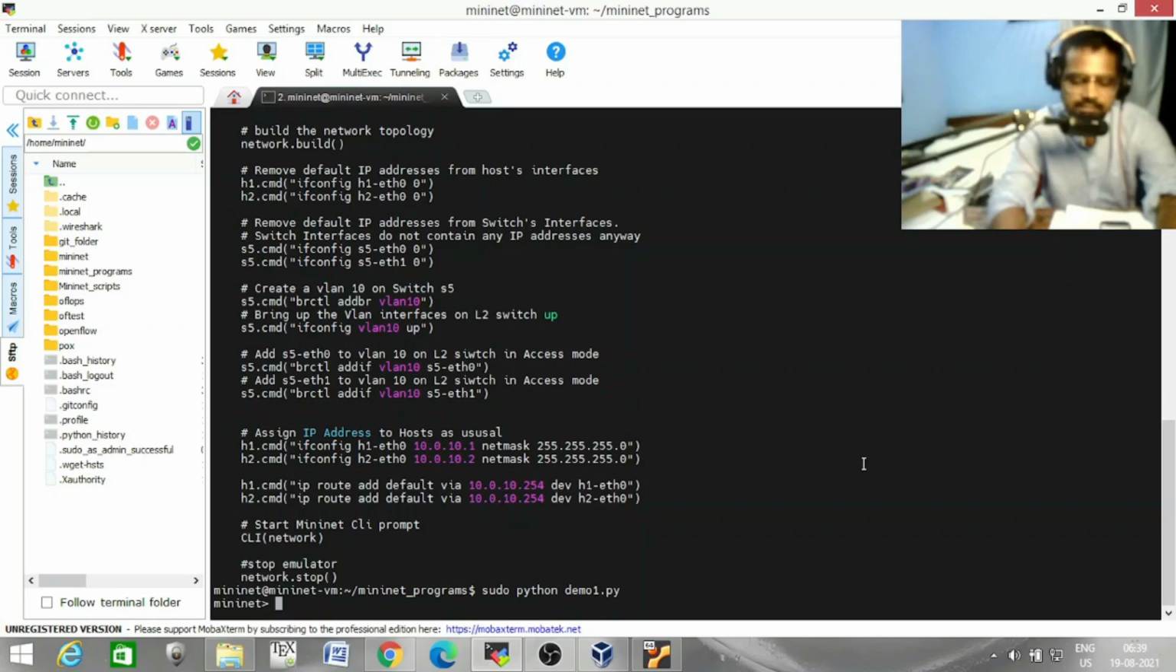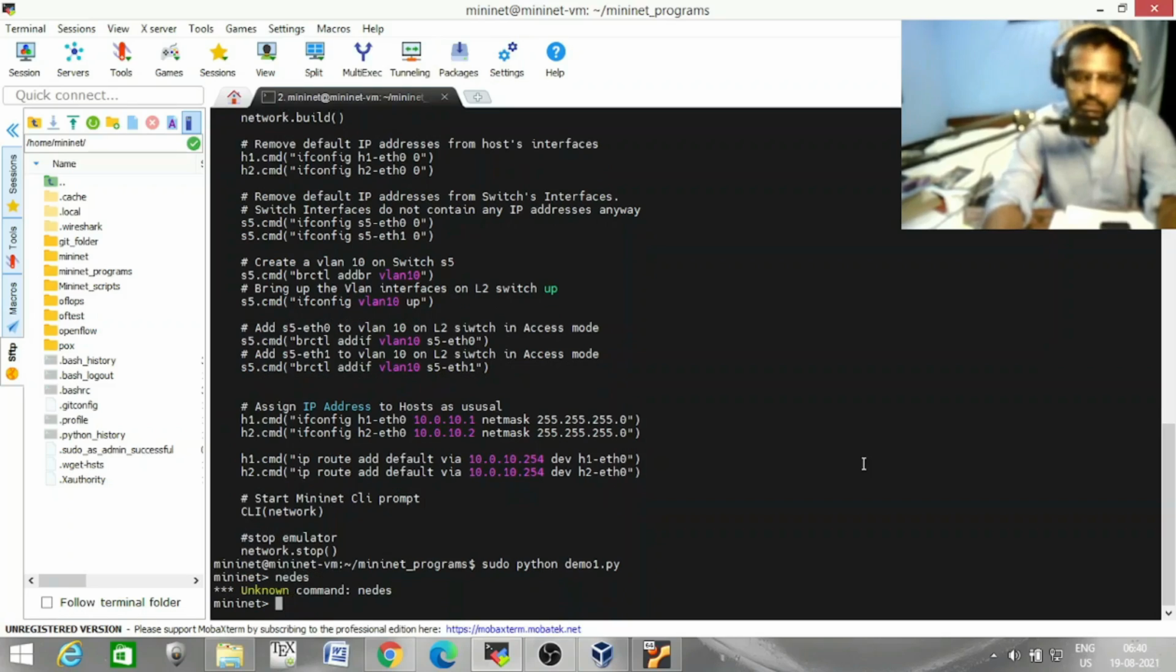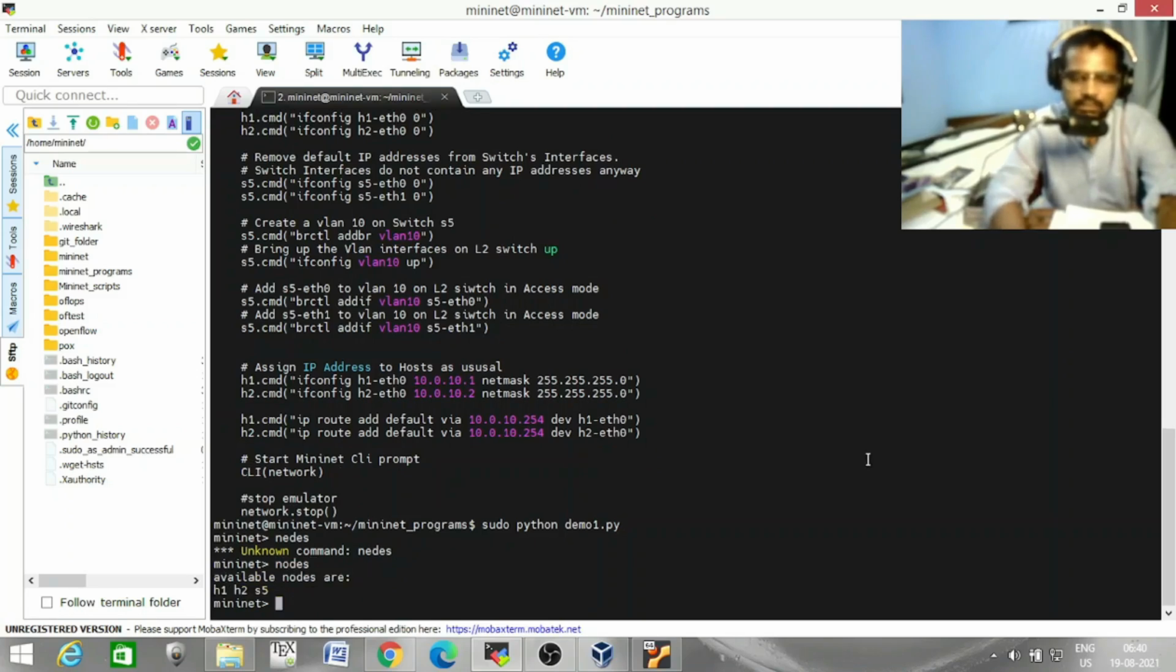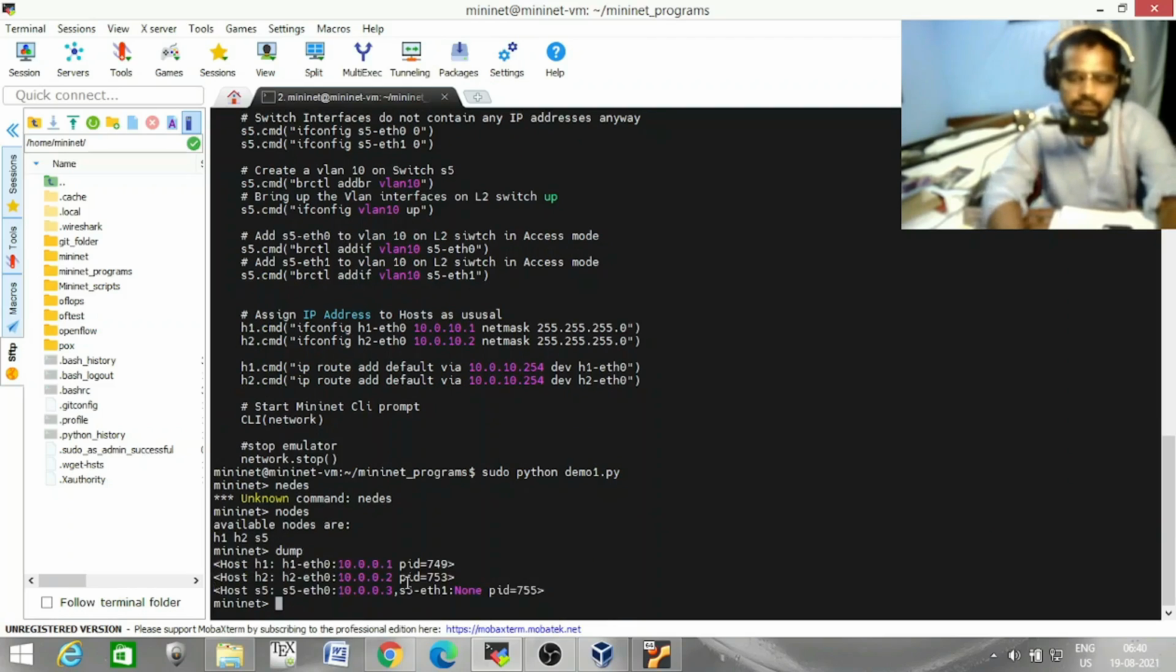Okay, we'll check how we have actually built it, and we will see through the commands which we have discussed, simple commands like nodes. For nodes, the topology we have built has two hosts H1, H2, and a switch. Let's see some more commands. The dump command, to see even more information related to hosts h1, h2 and the switch.